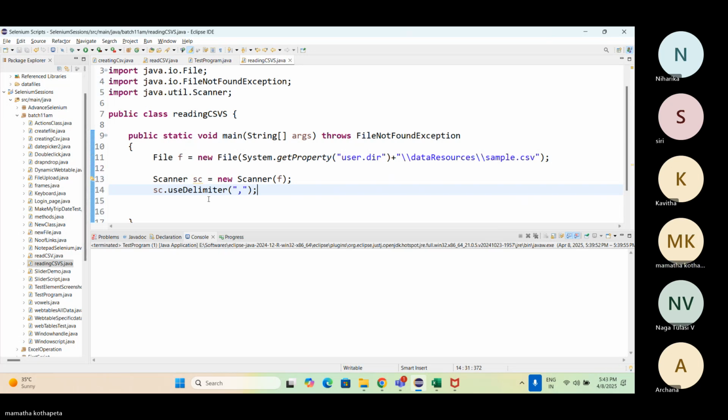Now the file is in my scanner class, which is in this variable. The whole file is loaded into the variable now, and it has been separated by commas, and with the help of the useDelimiter method, we have removed that comma. Now I need to get the data, right?